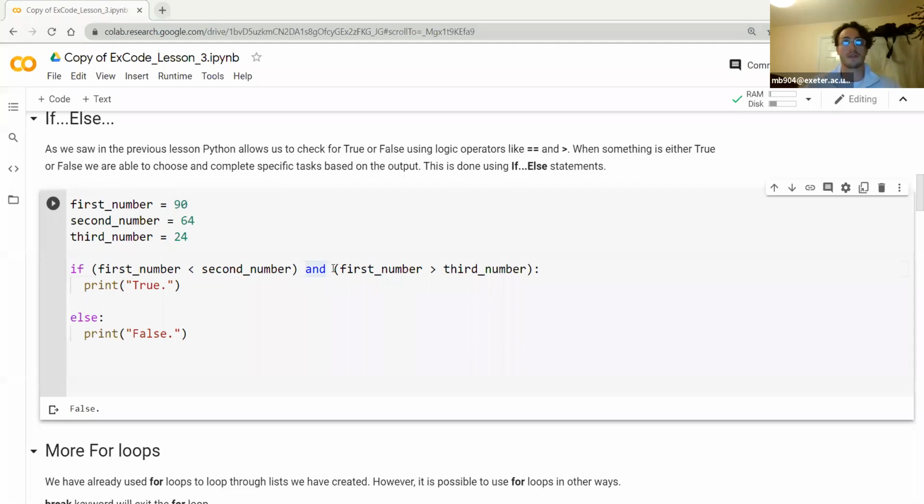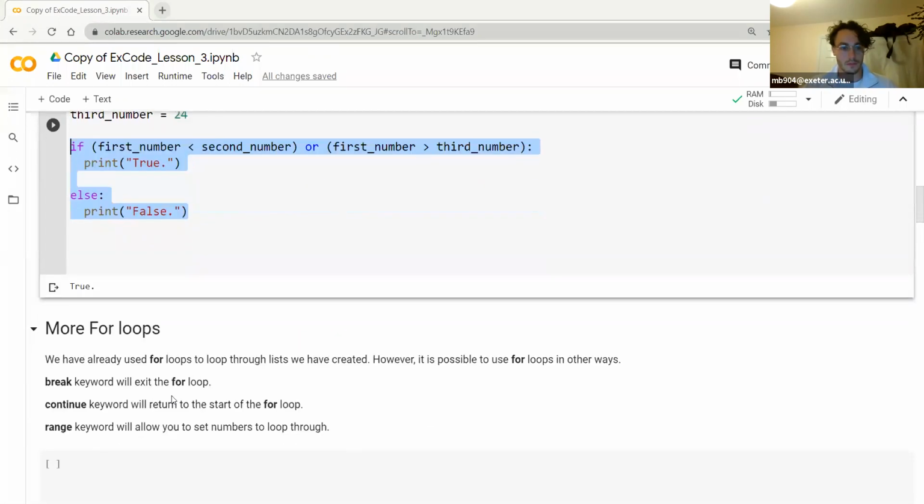But I can use, instead of an and keyword, you can use the or keyword, which means that only one of them has to be true in order for the whole thing to be true. So if I use or, it'll come back as true, because the second one is still true, because 90 is still larger than 24. So there's two ways of connecting conditionals. You can have them as being and or. So and is that they both have to be true, or is that only one of them has to be true. I'll use more examples of if statements as we go along, but yeah, let's just move on to more for loops.